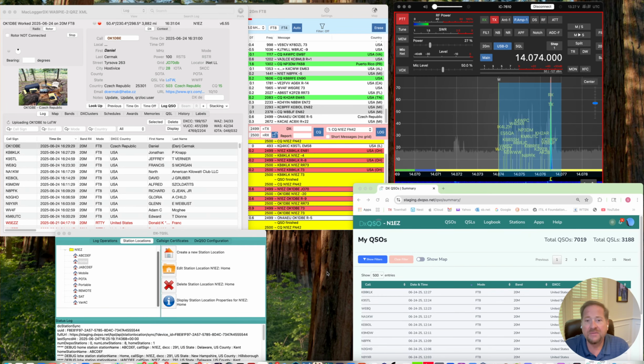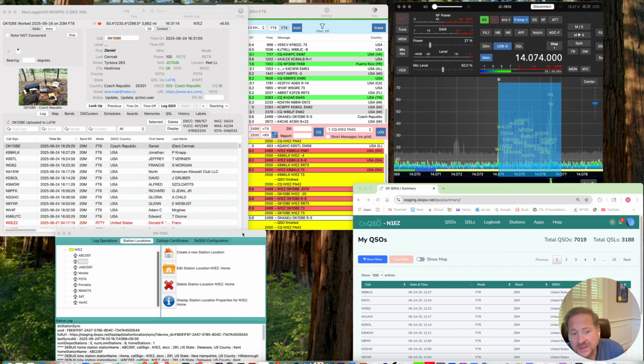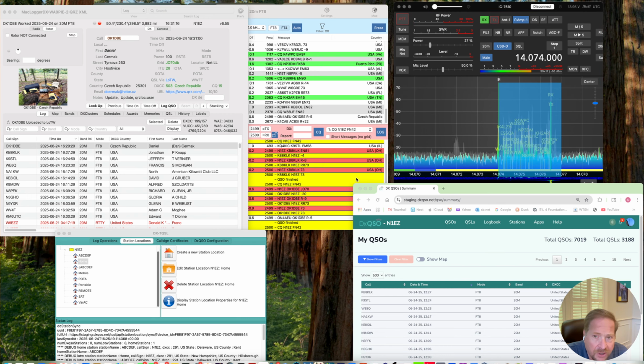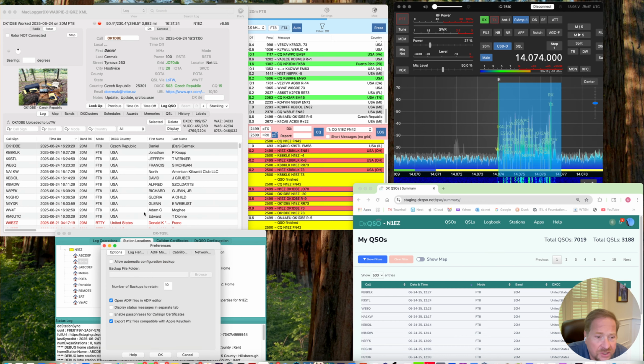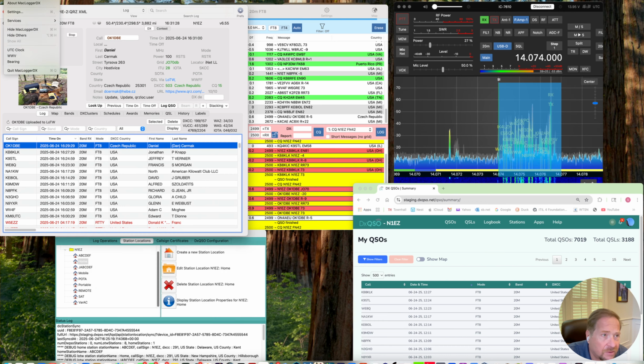And so once I have my account set up in DxQSO and I have my station set up, I'm able to send data to the station, my field day data to the station. I'm running some FT8 here. You can see, I'm using MacLogger and my station that MacLogger is using. Sorry, I clicked the wrong thing.